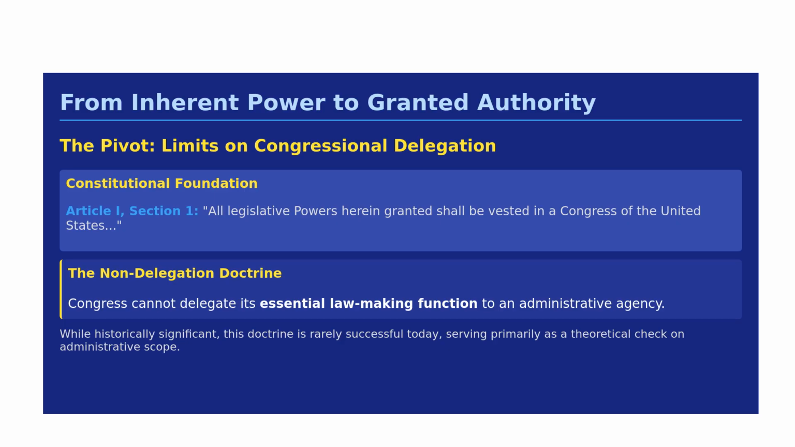While this doctrine was historically significant, especially in challenging early New Deal legislation, it is rarely successfully invoked today to strike down a statute. Nevertheless, understanding the non-delegation doctrine remains crucial as it serves as a vital theoretical check against unchecked administrative overreach, ensuring that Congress retains ultimate control over policy creation.